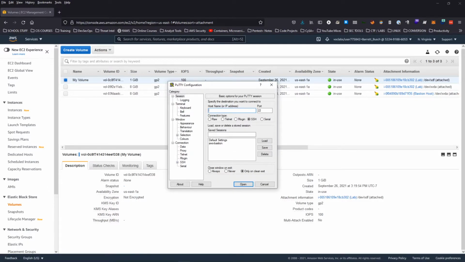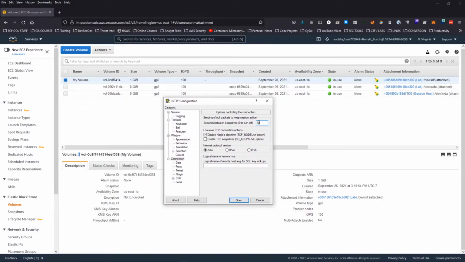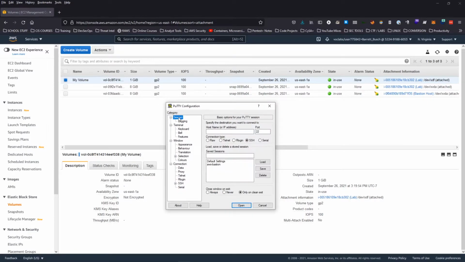So essentially what we want to do here, and one thing that the lab does recommend once you launch Putty, is to come to connection and change this seconds between keep alives to 30. This will just help keep the session open longer than normal in case you're going back and forth between the lab. And then if we come back to session here, this is where we need to enter the public IP address of our lab EC2 instance.